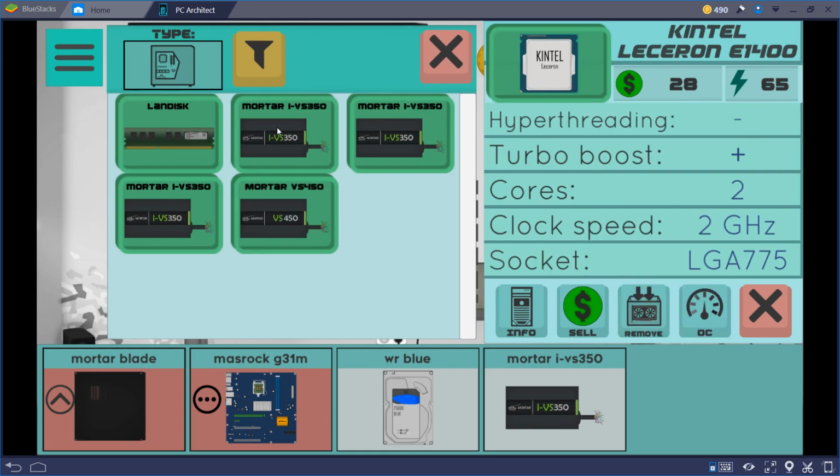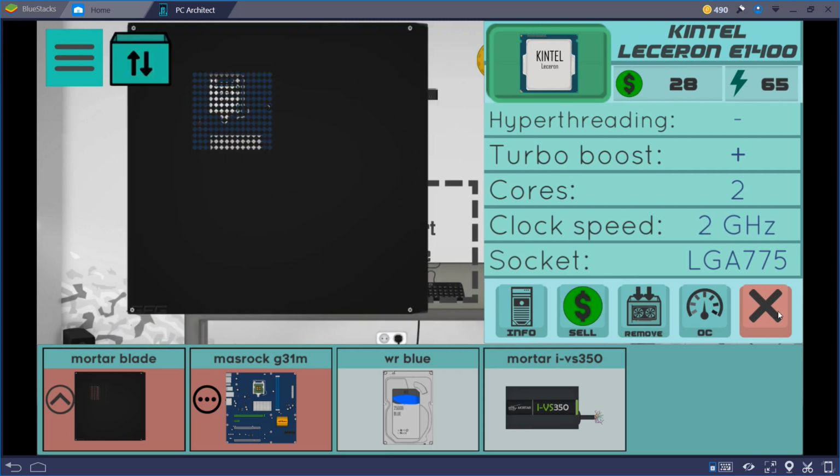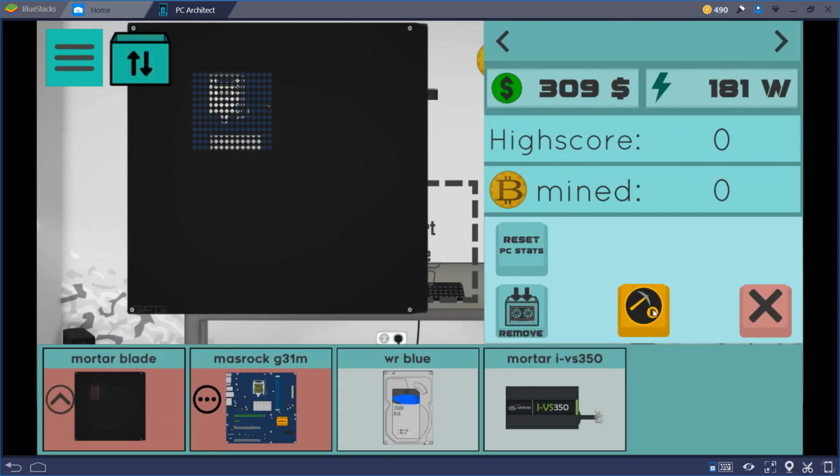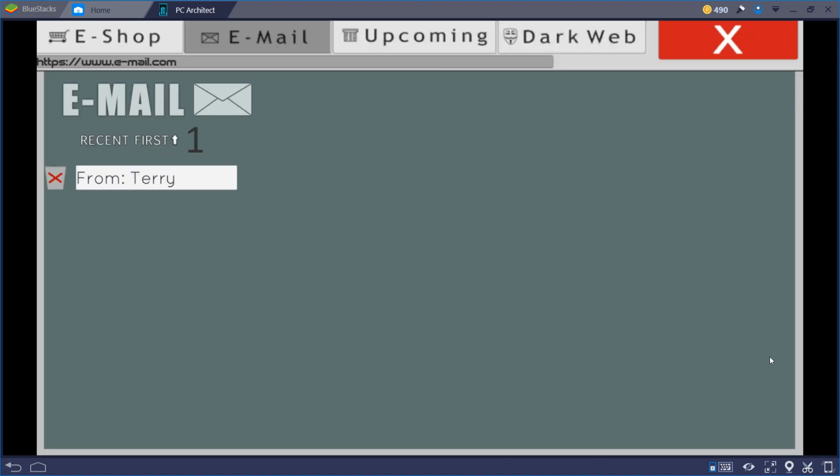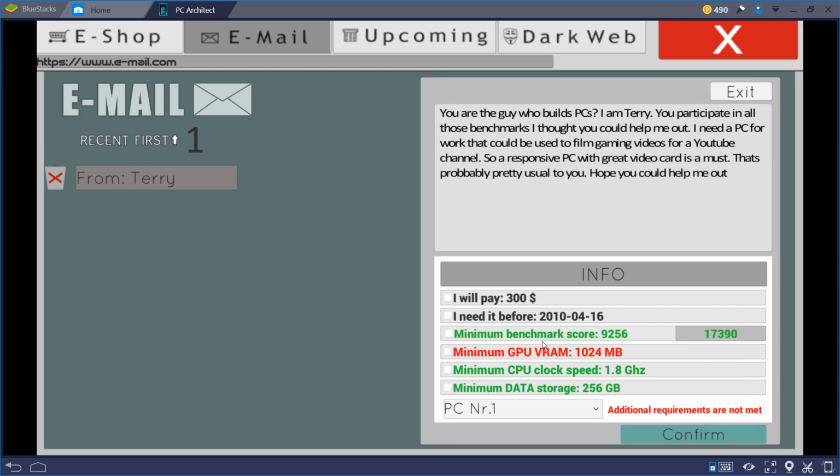So now that our build is complete, it should look like this. You can click this and it'll mine Bitcoin slowly, as you can see, just a small amount. And we have an email. Terry, $300, but we cannot do it because we don't have enough VRAM.